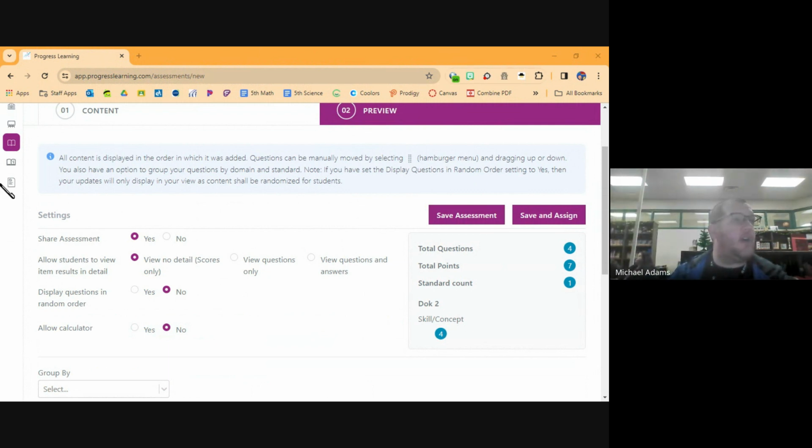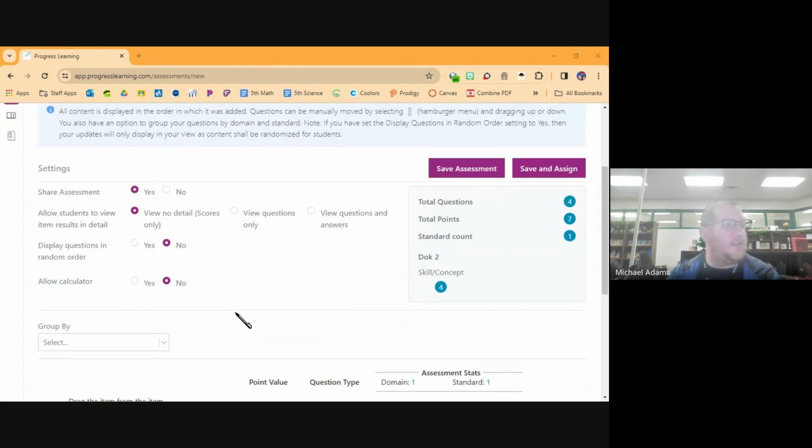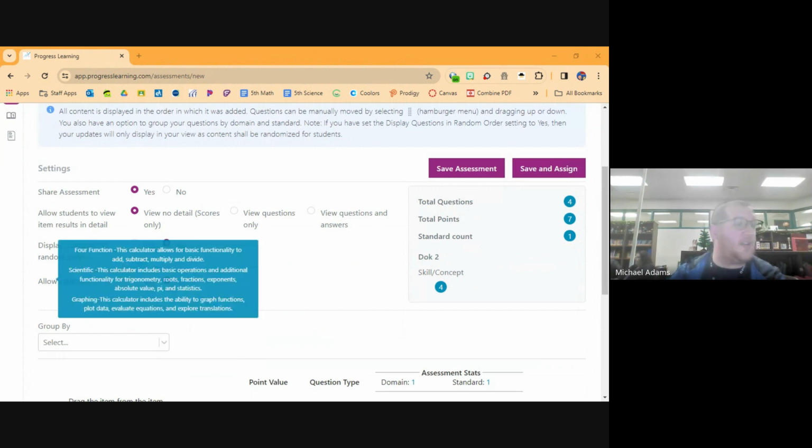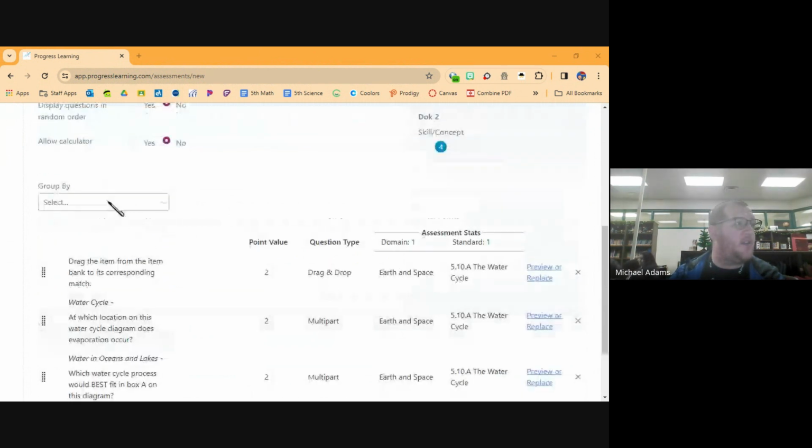All right, and then after you click and save, there are some settings here. I wouldn't really mess with them. You can make it to where it displays the questions in random order, so the kids are not telling each other, "Hey, the answer is BC, BC," or whatever. You can mix it up if you wanted to do that. They are clever enough to do that. You can allow a calculator if it was math.